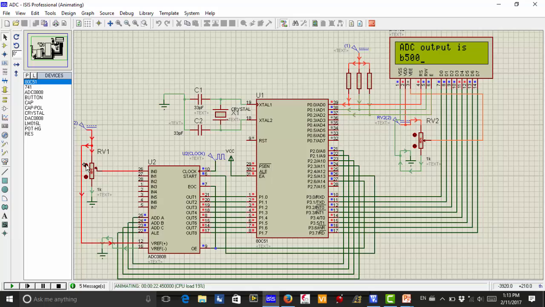These are hex values, guys. First the analog value is given to analog channel number 0, and the processing is done in the ADC 0808 IC, and we get the digital output on these pins. This output is given to port 1, and as we have written in our program, we take the value on port 1 and display the hex of that value on the LCD display. It's all about the interfacing of ADC 0808 with the 8051. Hope you have understood.